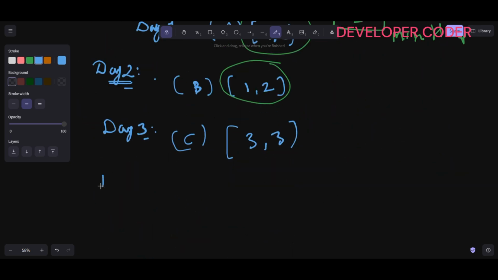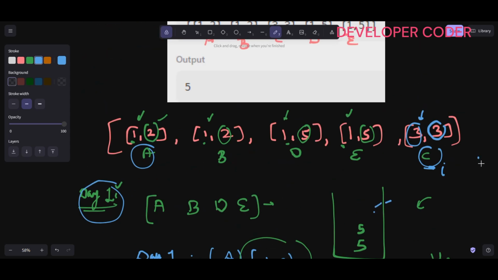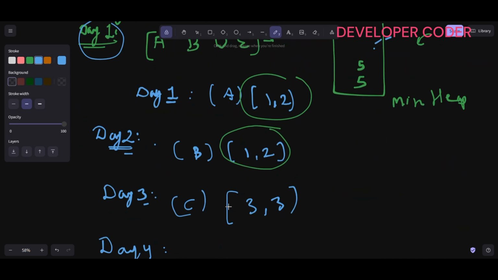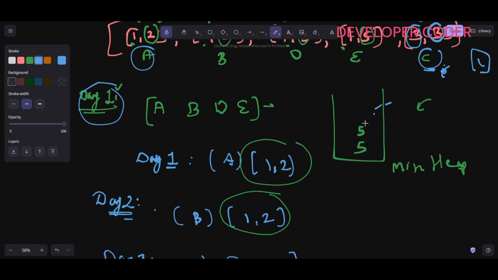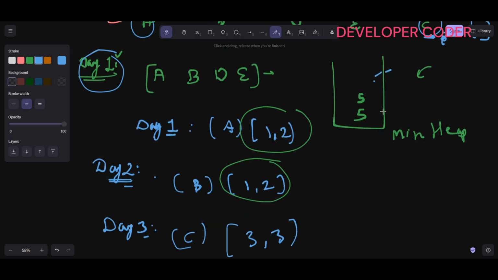Now I move to day 4. On day 4 there is no event. My I reaches here, but my priority queue is still not empty. So for day 4 I'm going to check. There is no event starting on day 4, so I'm not going to do anything.